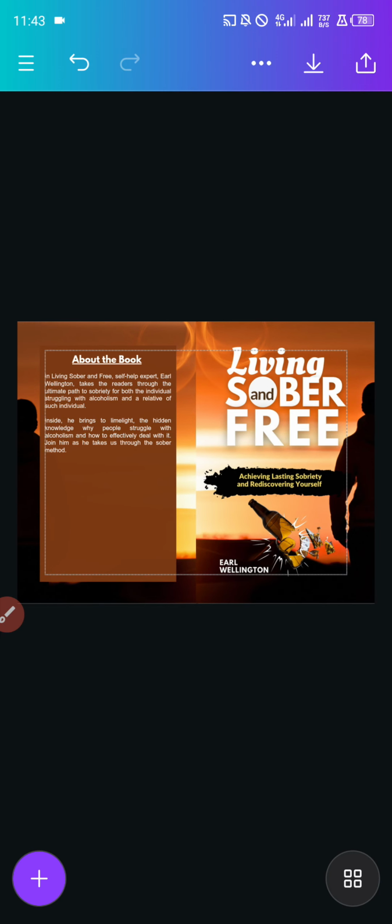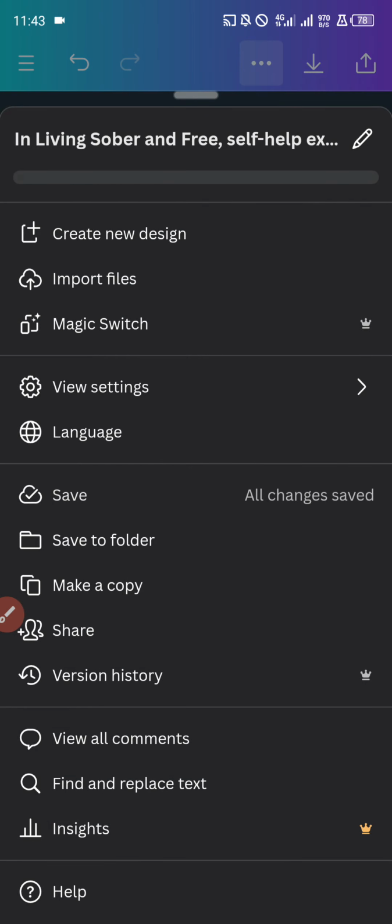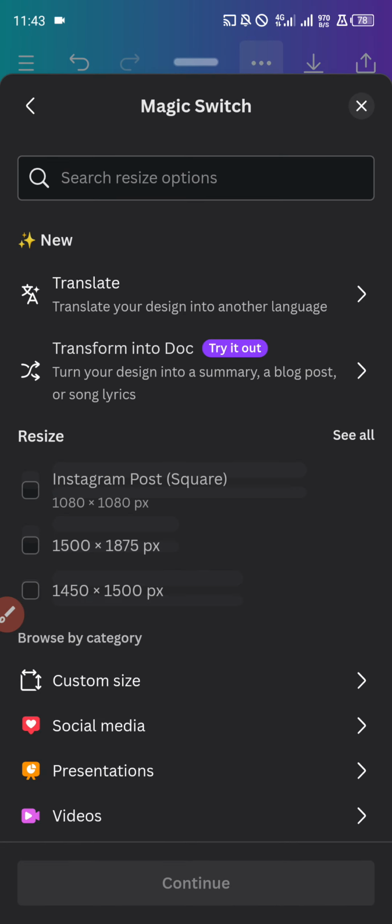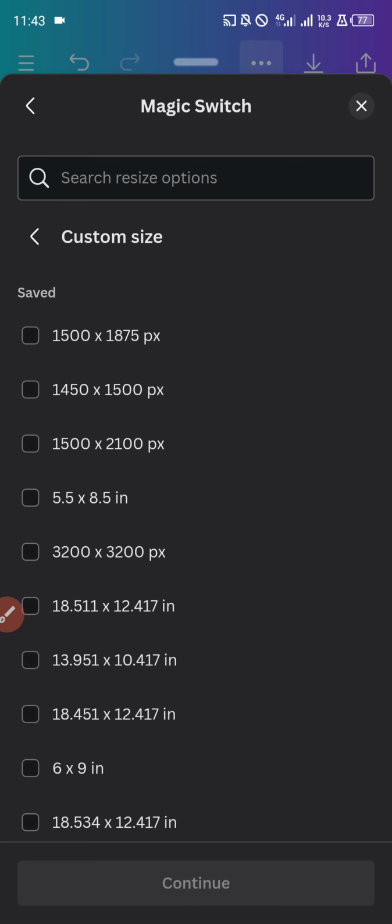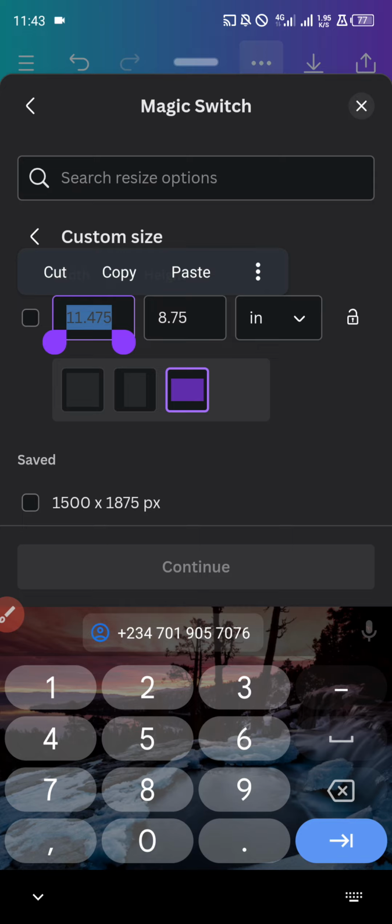What I'm about to do, if you don't have Canva Pro, you won't be able to do it, and it's called resizing. So I just want to resize this. I'll click on the three dots, go to Magic Switch, then go to custom size right here. I'll click on custom size, then input that width that I copied. It's already in inches, so paste.